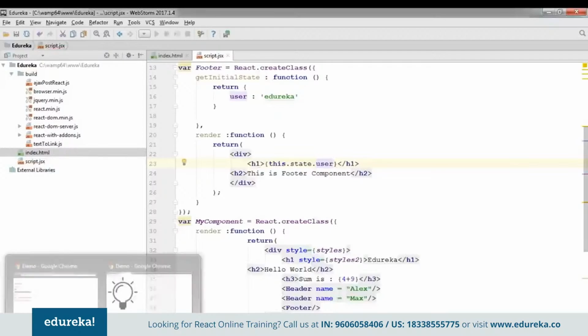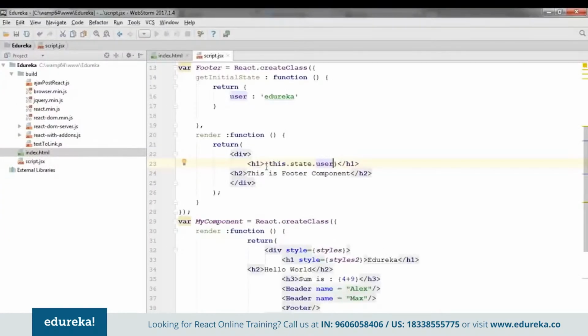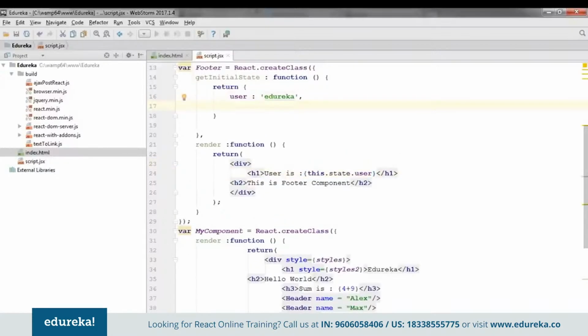Save it, go back to the browser and reload it. See, so our user is Edureka. To make it more clear, let's go back and here I'll say user is Edureka. Moreover, you can put any number of elements you want. Let me just say I have one ID also whose default state is 101.